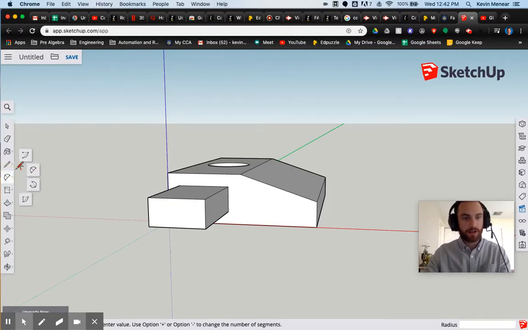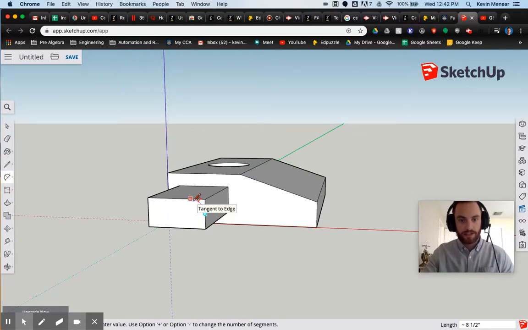Well, I'm going to go to my curve tool, and I'm going to click this one here, a 2-point arc. And I'm going to wait until I get to the midpoint here, and then I'm going to go along, and you'll see that it actually gets to a point, it's blue, and then when I go into this edge, it's going to snap to a place that it says tangent to edge. I'll click, and then click again. Simple as that.